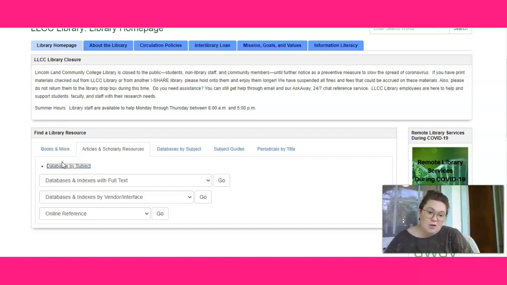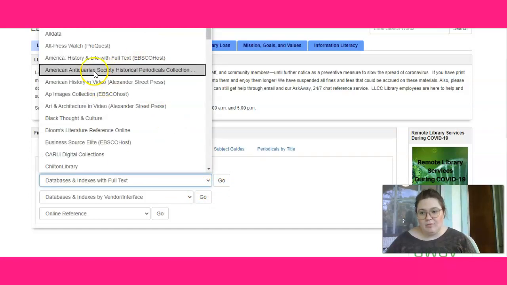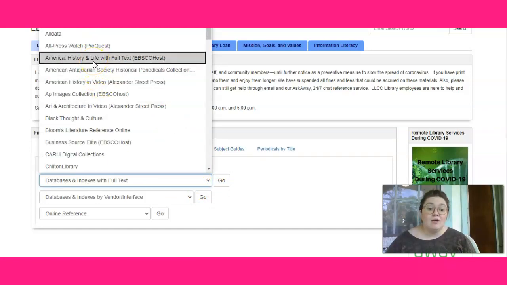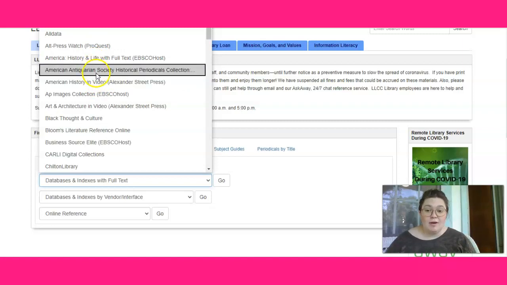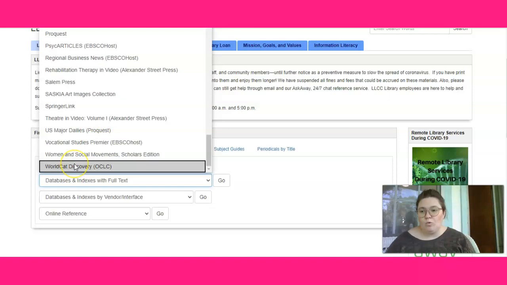And I think you can pick up books still from the school. If not, if you can't pick up books from the school, I 100% recommend you look for your articles and your scholarly resources. I would recommend looking in America History and Life. I would recommend looking in JSTOR. I would recommend looking in ProQuest. I would recommend looking in WorldCat.